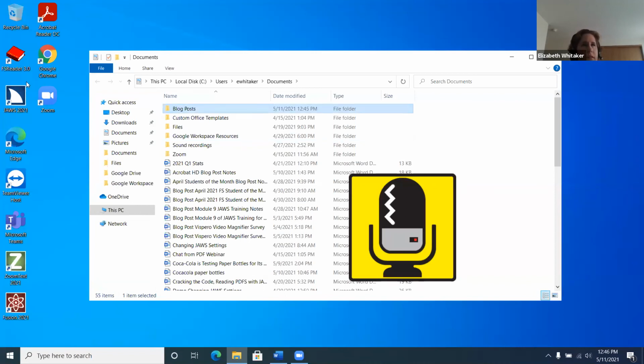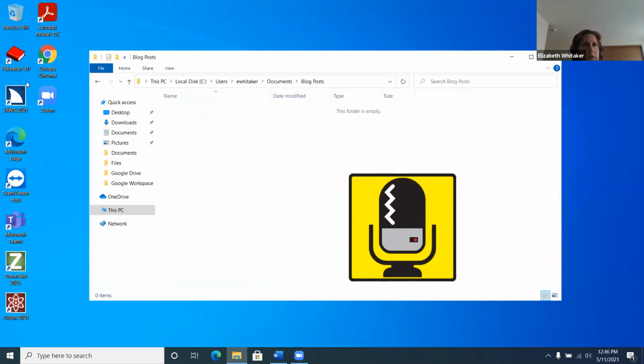Blog posts. 5/11/2021 12:45 p.m. File folder. All right, and it places me there on that folder. So if I wanted to go there, I could press Enter. Items view list box. There's nothing there, but there will be in the future. So that's just a really quick way to create a folder.